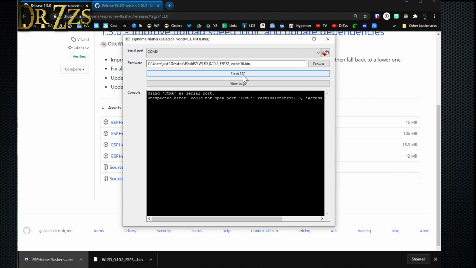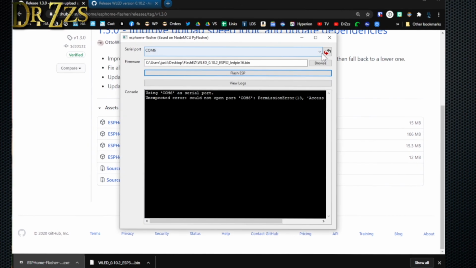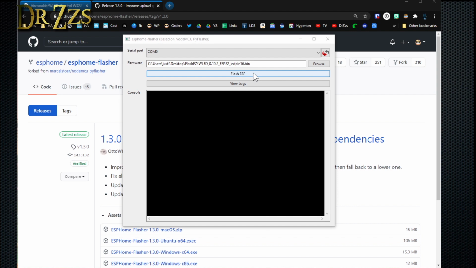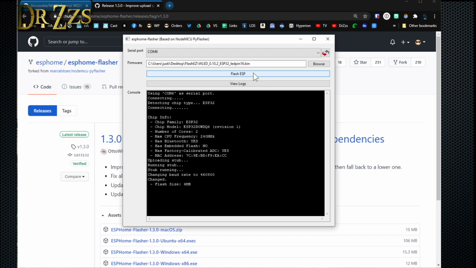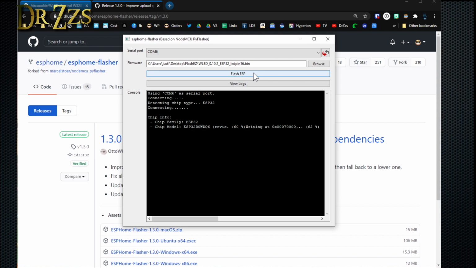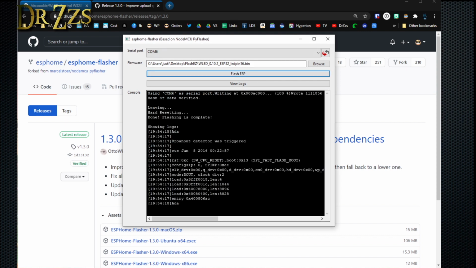If you run into this permission error, you may just need to restart your computer. After a restart, it should work. And there it goes. Man, look how fast that goes. Zoom. Okay, great. Now you'll probably see this brownout error, and that's just because the USB port that you're connected to isn't providing enough power to keep this thing running. But that's okay. The flash worked, and that's all you need.